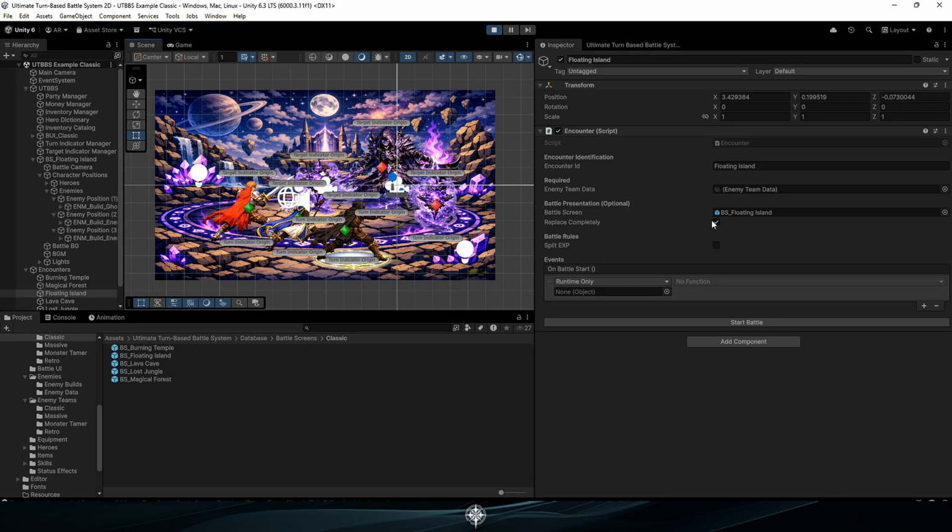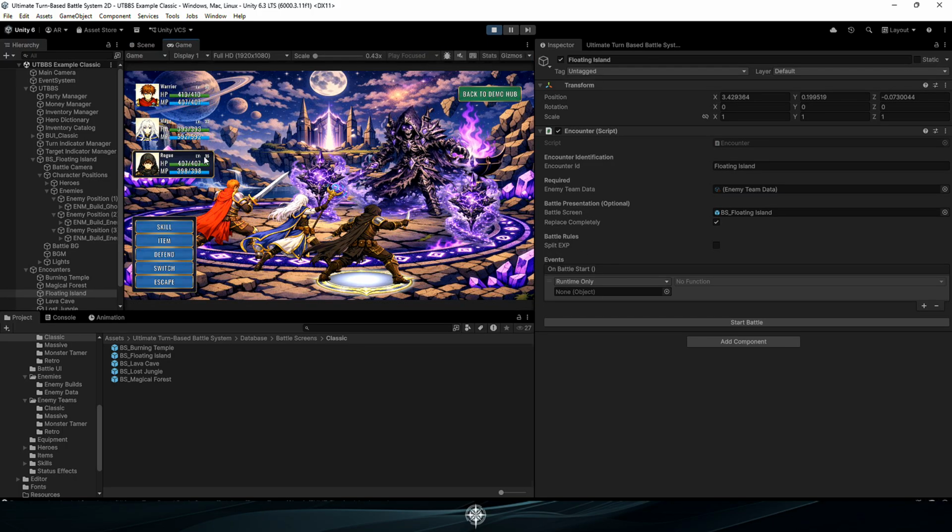The encounter component also has a split EXP option. This controls how experience points are distributed after battle. If split EXP is enabled, the battle EXP can be divided between the participating heroes. If split EXP is disabled, each recipient can receive the full EXP amount depending on the battle result setup. This gives you control over how fast heroes level up and how rewards should feel in your game.